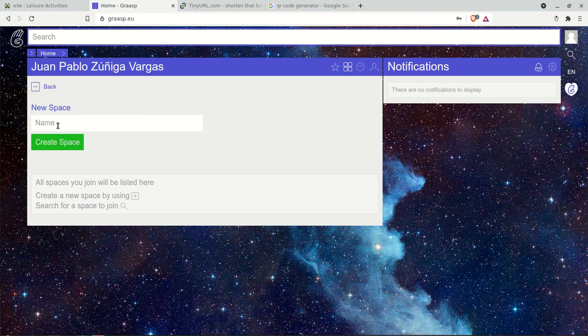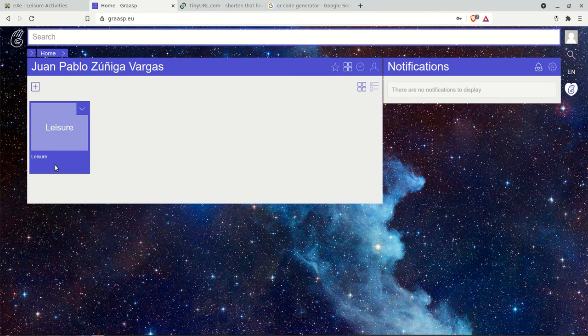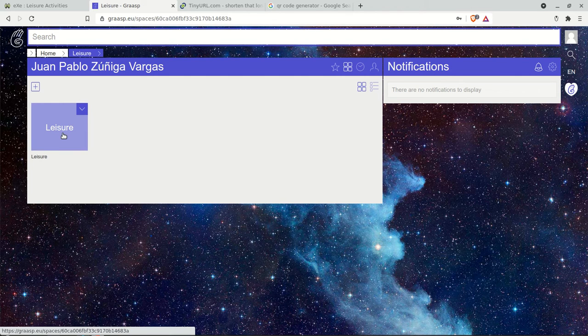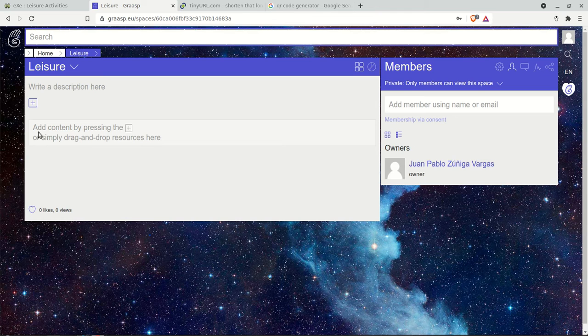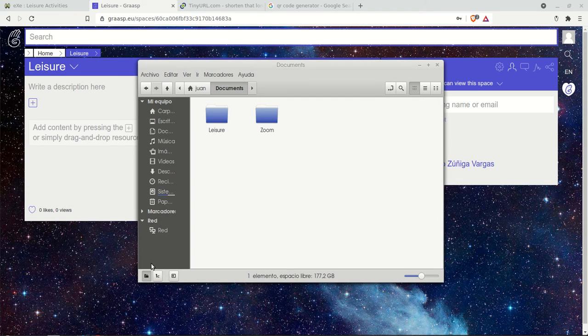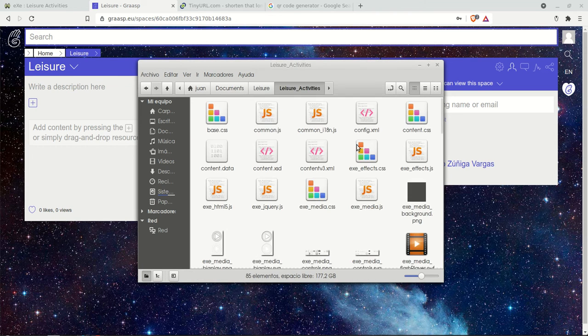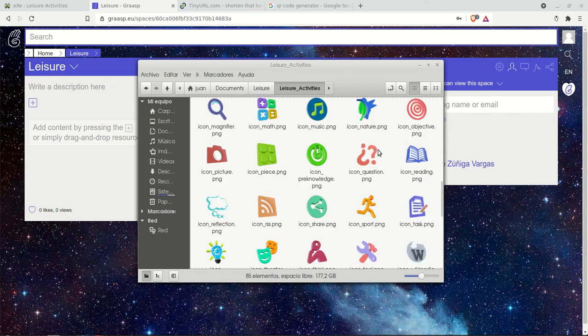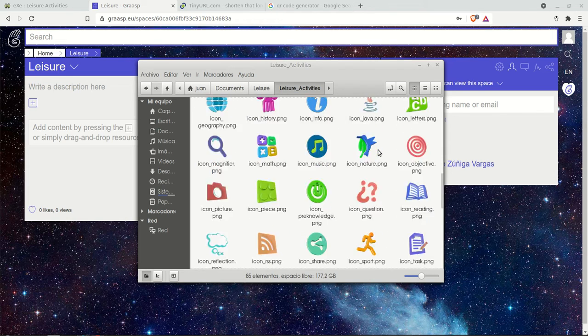You need a name. It can be leisure. Again, you click on create space. Now I need to enter the space, so I'm going to click on it. Okay, now it says add content. I need to go to the folder that contains my activity. So I have leisure activities, so all the files for this unit are here.